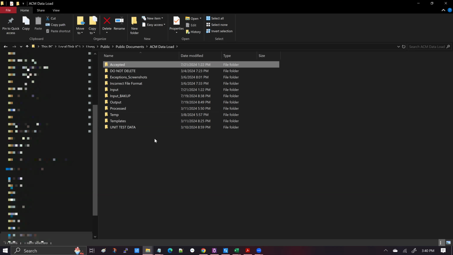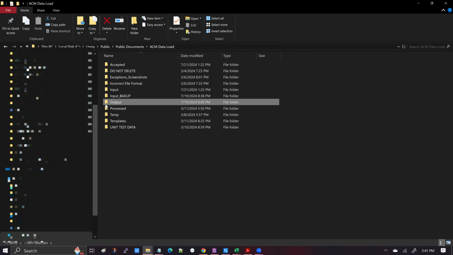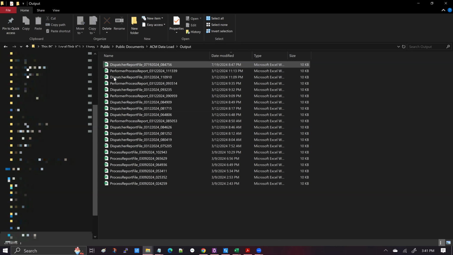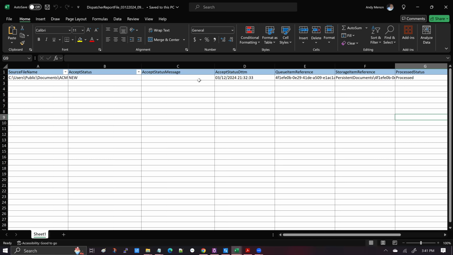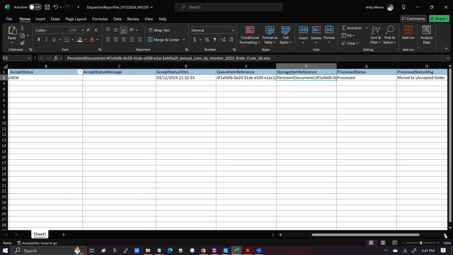And in that report, it will pass in the names of the files that the performer is supposed to process. And that report that the performer is supposed to pick up will be in the output location, right? So if we go into output, you will see that there are dispatcher report files that are read by the performer, right? And if I open a typical dispatcher report file, you will see that the dispatcher prepares a list of all the files that it has successfully put in the accepted folder with also the queue item reference and the storage item reference to that file.